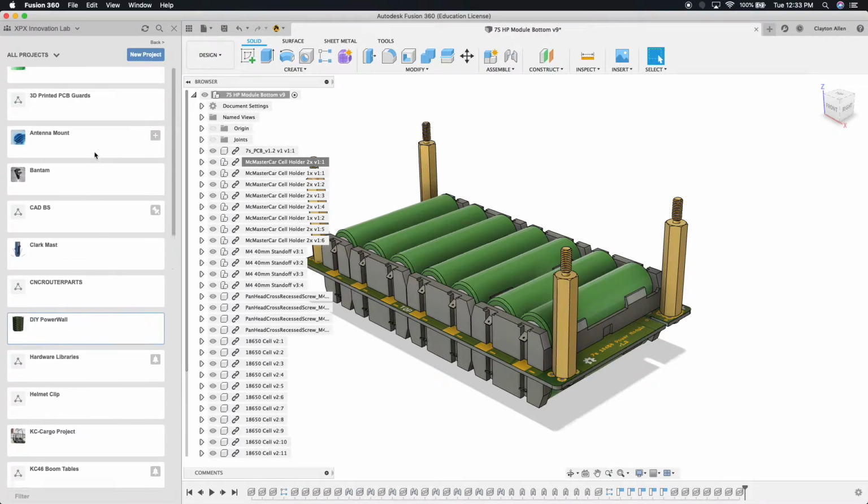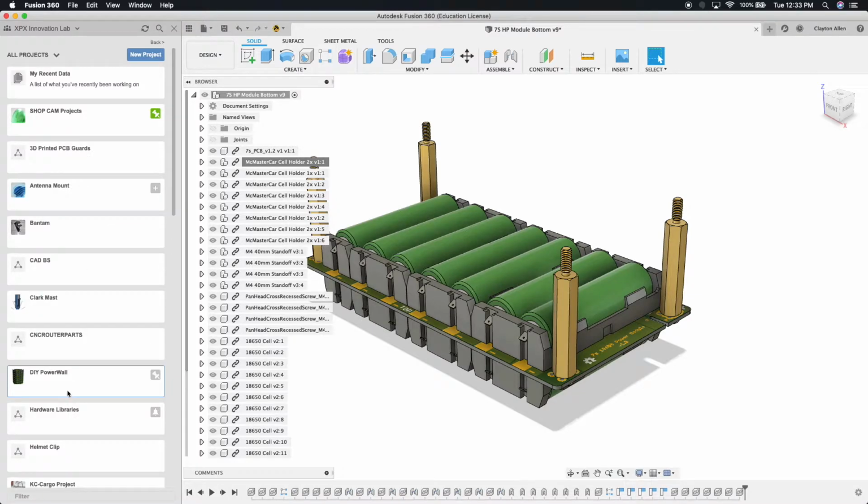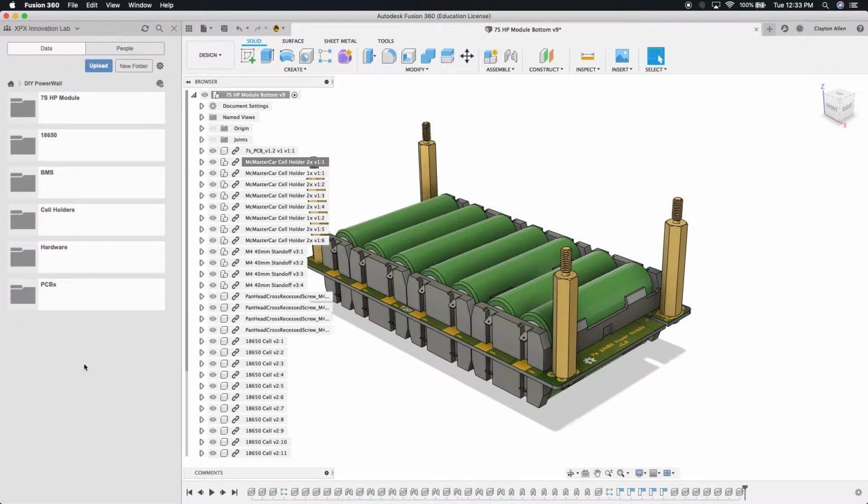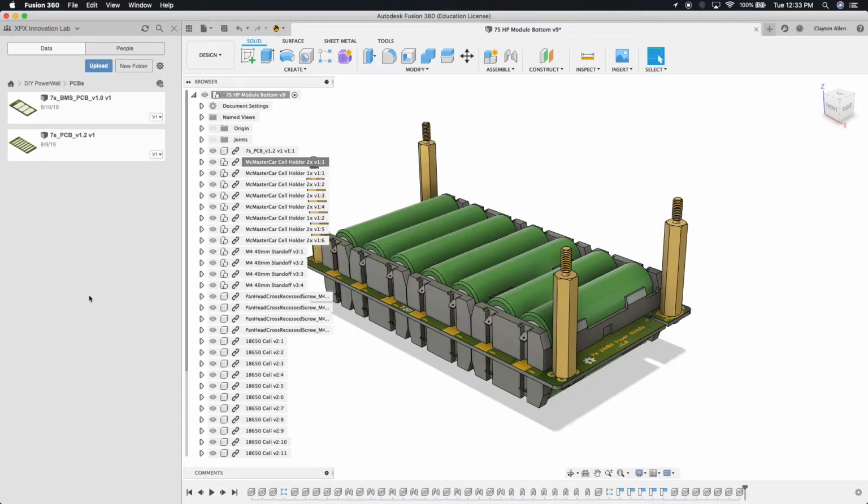If I wanted to see a particular project, in this case I'm working on this DIY Powerwall project, I would double-click that, and that would show a list of subfolders, and these subfolders contain components that are relevant to this design. So for example, if I wanted to take a look at the PCBs that I might have for this battery project, I can double-click that, and I can see the PCBs that are relevant to the project. In this case, I have two. I have one that's a battery management system PCB, and I have a PCB that's relevant for the cell holders.